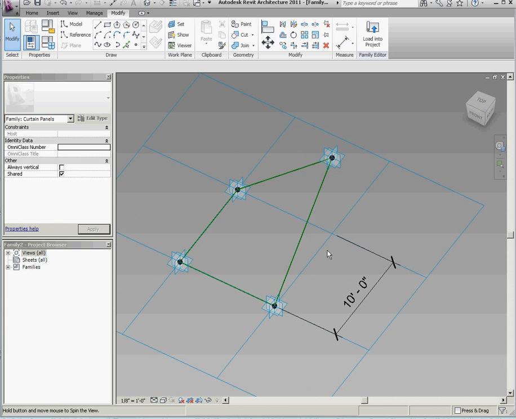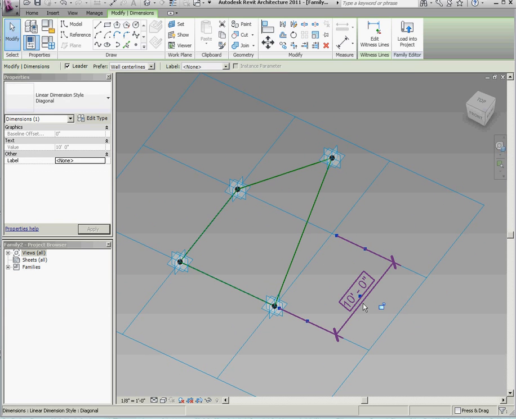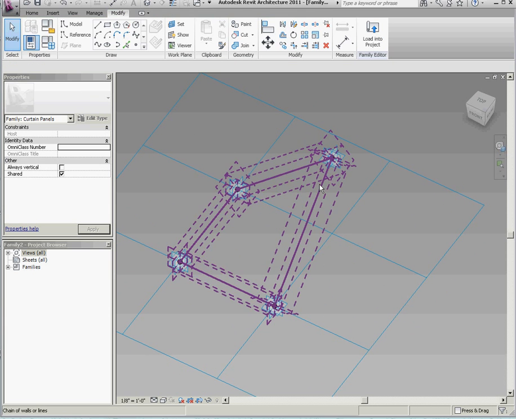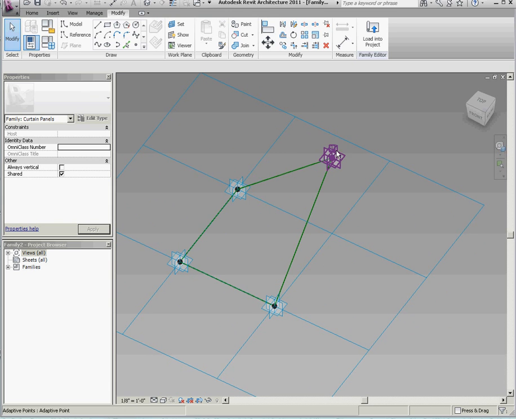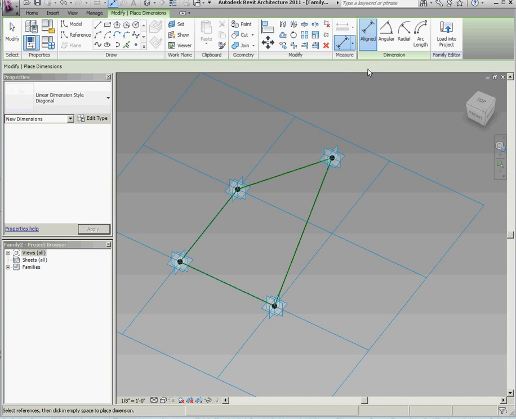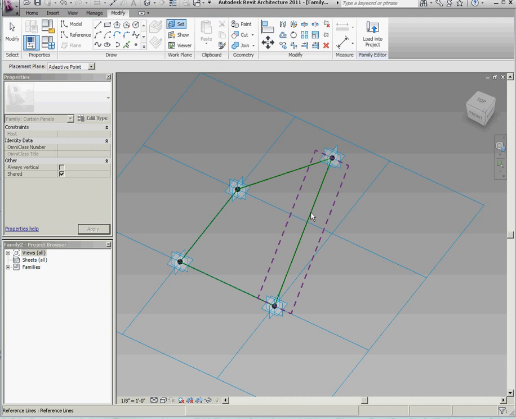So what I want to do is I actually want to dimension along this green line, along the reference line, sort of as an absolute distance between this point and this point. So how do you do that? Well, make your measure tool active, and then you set the work plane, and you're going to set it on the work plane of that line.